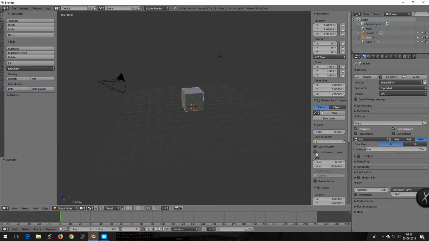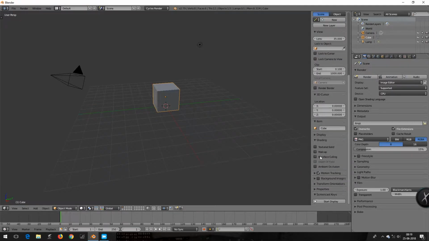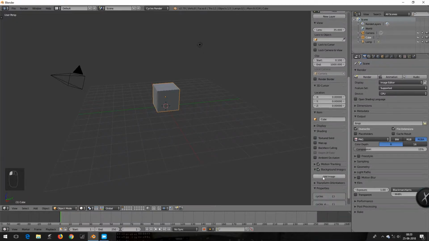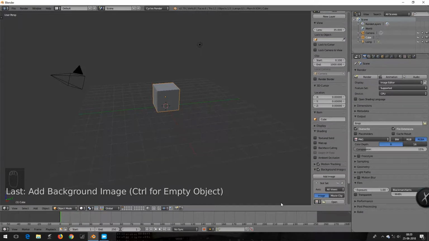And now you can see, guys, I'm enabling my screencast keys so that you can see my shortcut keys, what I'm pressing on my keyboard. And after that I'm adding a reference image, and we are going to be modeling in front ortho mode.